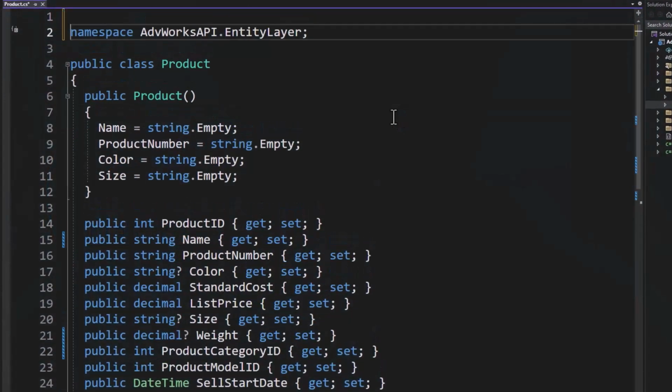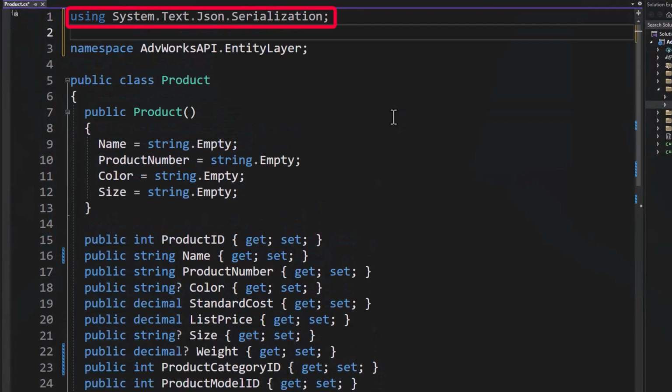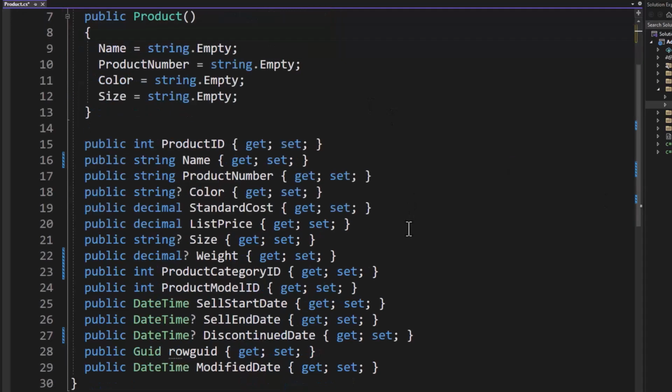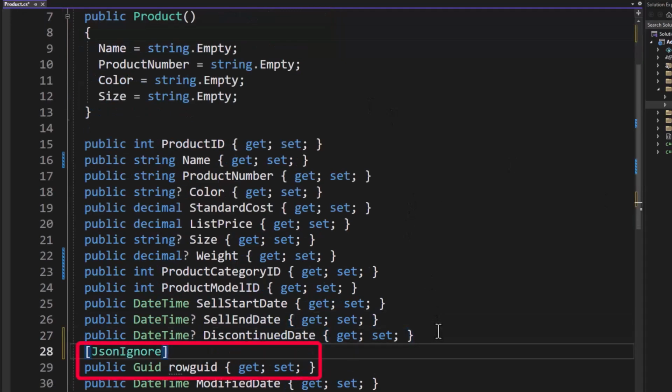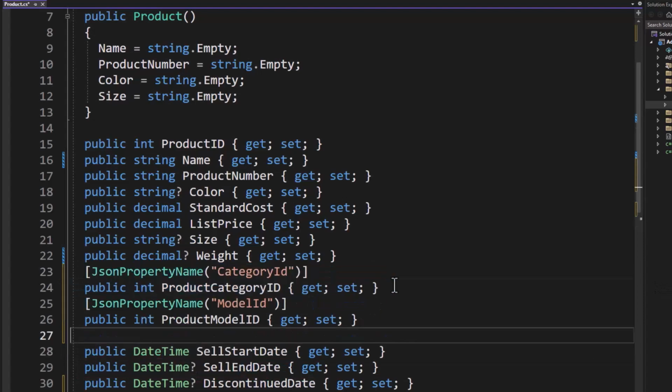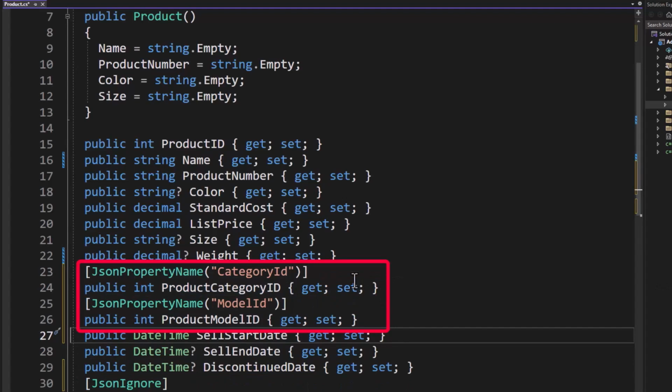Open up the Product.cs file and add a using statement, System.Text.Json.Serialization. This is where these JSON attributes are located. Let's add the JsonIgnore before the rowguid. We don't want that to appear in our output. And then let's rename ProductCategoryID and ProductModelID. So we're going to do ProductCategoryID to CategoryID, ProductModelID to simply ModelID. Now what you put here is exactly what's going to be emitted into the JSON. So if you want lowercase, you need to put lowercase here.